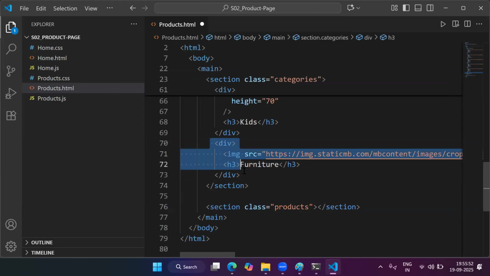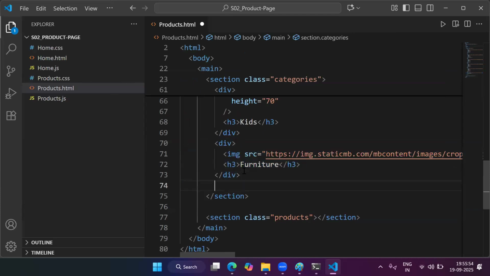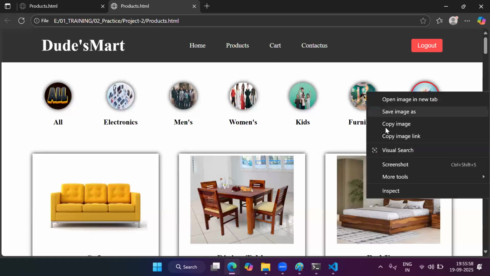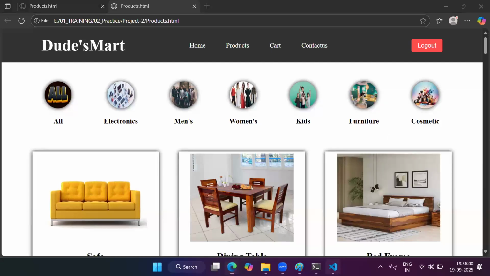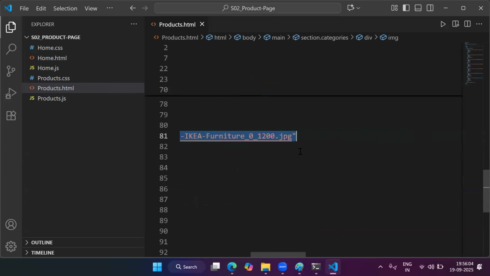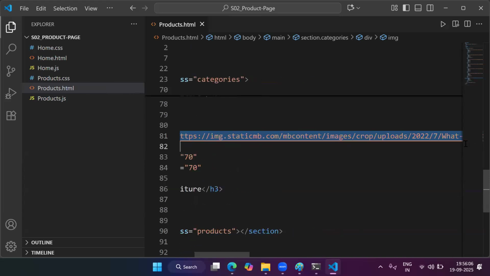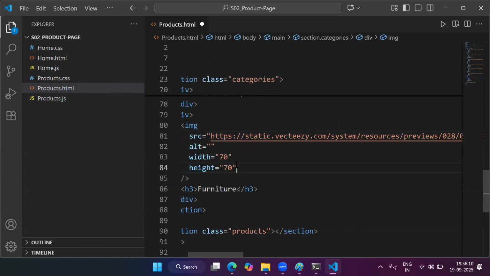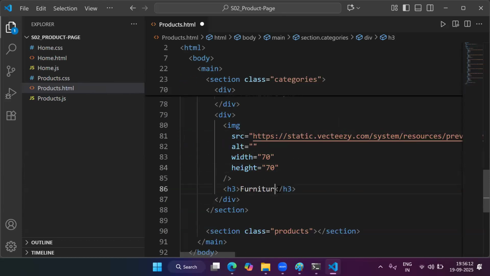So I will just copy this. I will add here. So cosmetic. Now here I will add the cosmetic part one. Here it should be cosmetic.